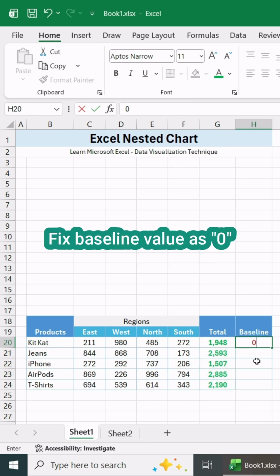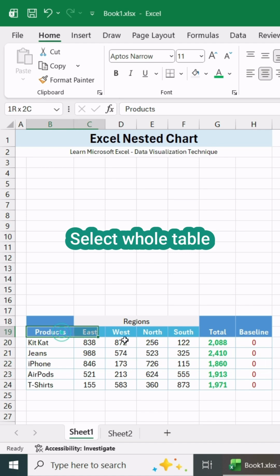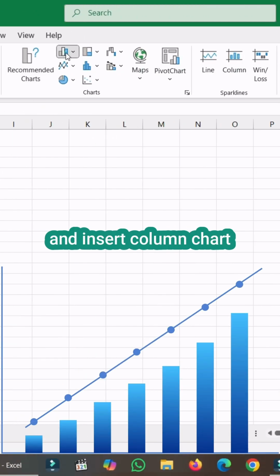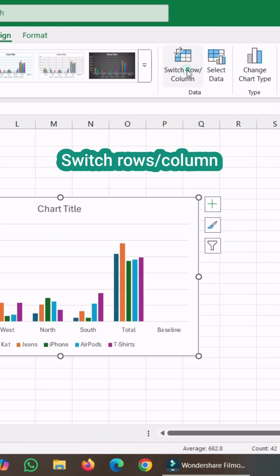Fix baseline value as 0. Then select whole table and insert a column chart. Switch rows and columns.